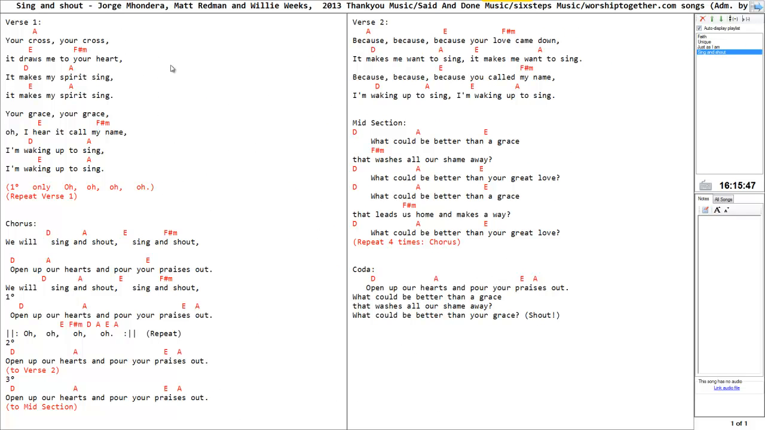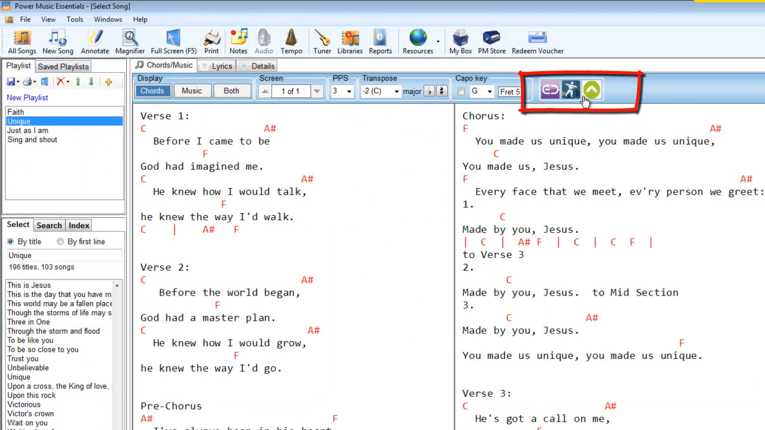If you've got a pedal attached to your computer, you can use that to move through the songs as well. These little links here are a very interesting feature. These are web links to pages on the web which are related to this particular song.